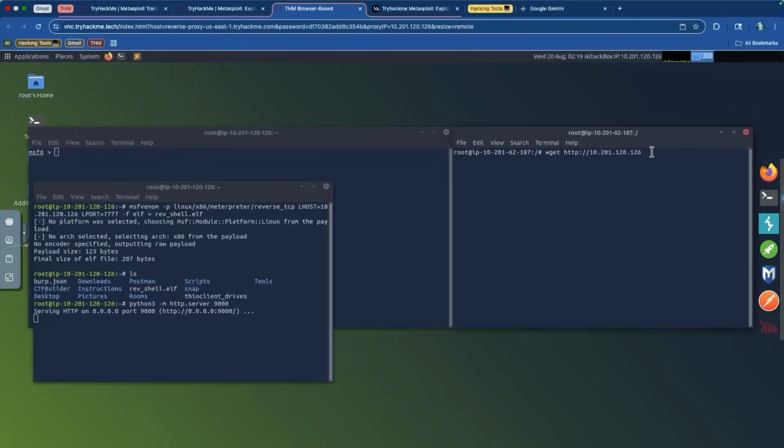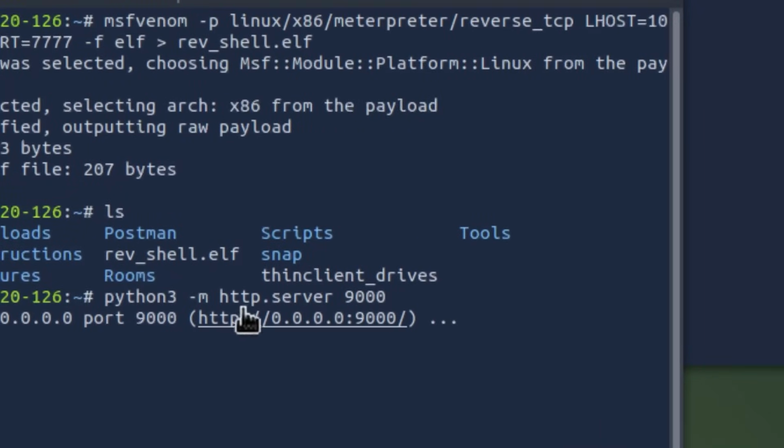And then you're going to do : and the port, which is 9000, and then we're going to do / and the name of the file, which is reverse shell.elf. So this is what it looks like right here, right? It's on this specific IP, which is basically my local machine's IP :9000. That's where it's serving from. And we already saw that inside of this location is where I have this reverse shell.elf.